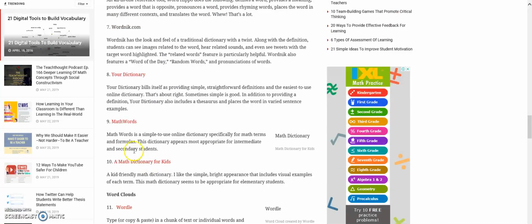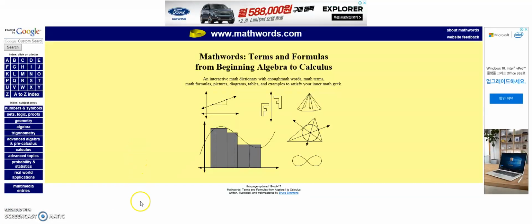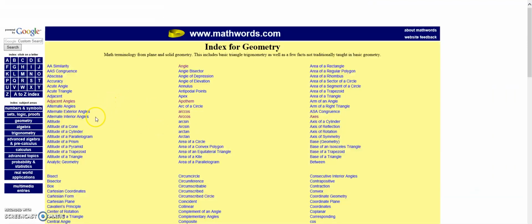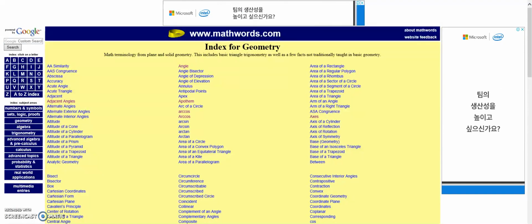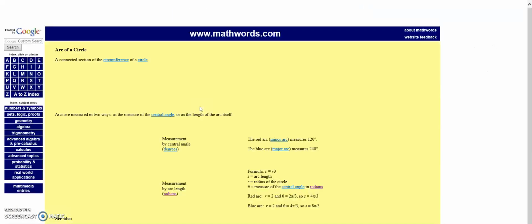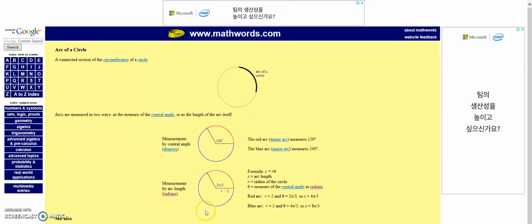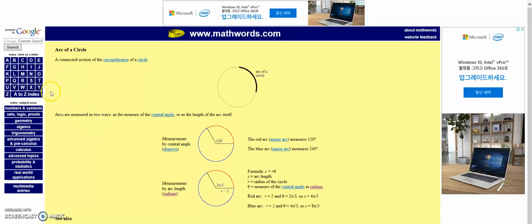Here, let's say Math Words. So you can read the definition and the pictures related to that. For example, let's choose geometry. Let's say arc of circle here. Yeah, this is the definition and the pictures are provided. And actually here you can choose the category and choose the word that you need. And now the next one.